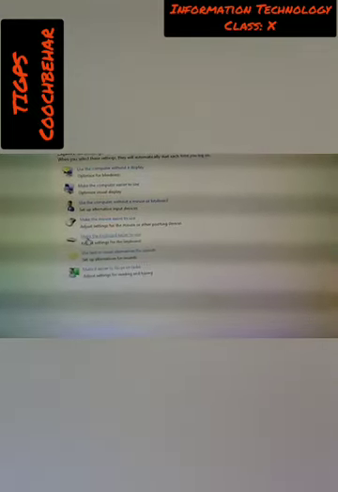Now I'm going to demonstrate "Make the keyboard easier to use." If you click here, you can see the first option is Turn on Mouse Keys, second is Turn on Sticky Keys, then Turn on Toggle Keys, then Turn on Filter Keys, then underline keyboard shortcuts and access keys. You can use those options to check. Say if I want to turn on Sticky Keys: Sticky keys are keys like Control, Alt, Del. Toggle keys are Caps Lock, Num Lock, Scroll Lock.